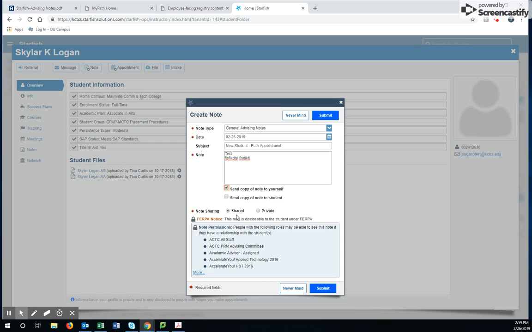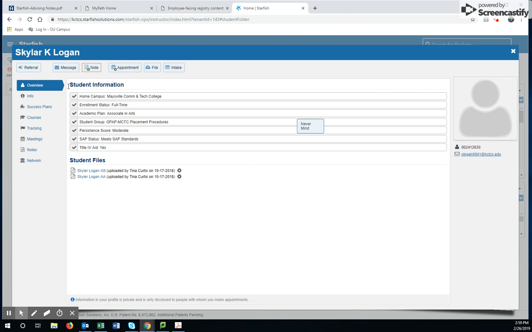So you put the notes in here, and when you're finished, you just hit submit, and that'll save the notes and send a copy to you. So I'm going to back out of that for now because we're not really going to save any notes.